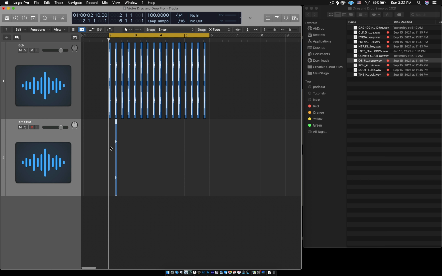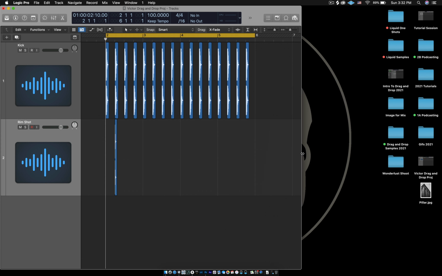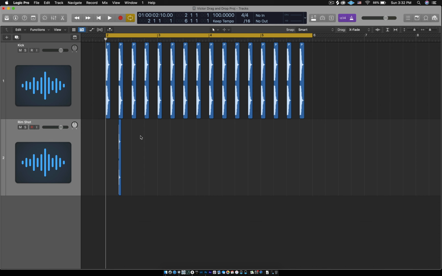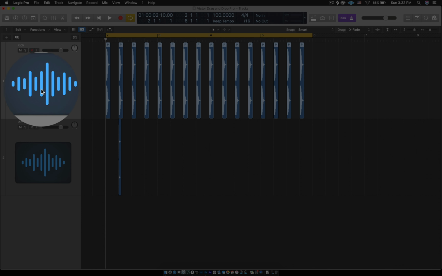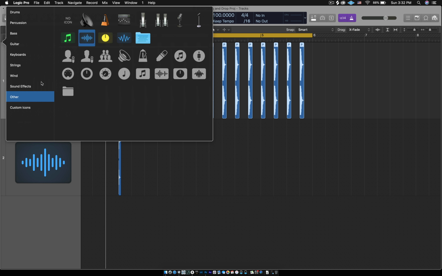It's very important to stay organized when you're working on music or working on beats. I'm going to minimize this window and make Logic bigger again. It is very important to stay organized. So one thing I like to do when I'm getting organized is change the icons. You can go up to the icons like this one right here, hold Control and then click on the icon, and that brings up this window right here.